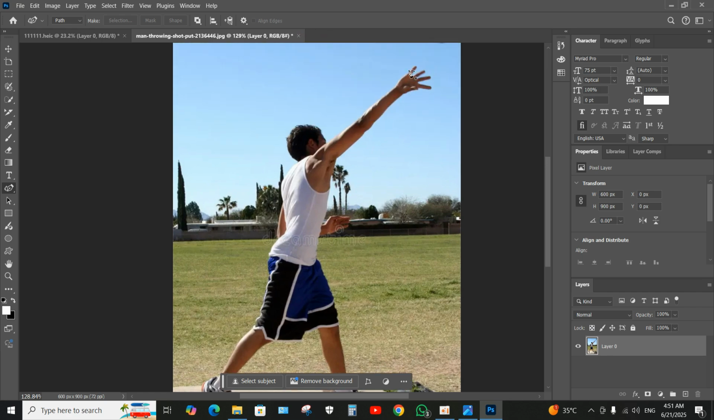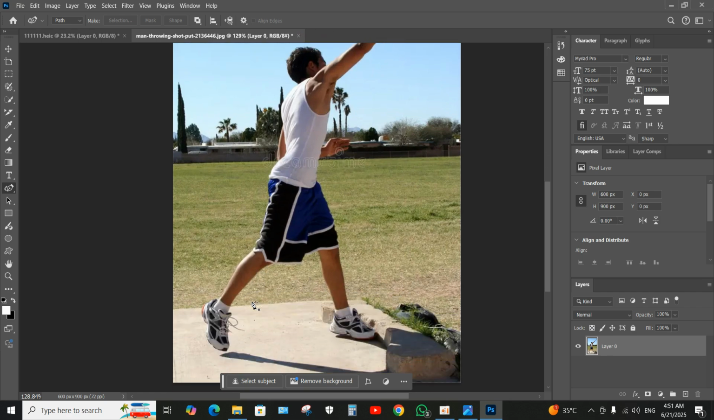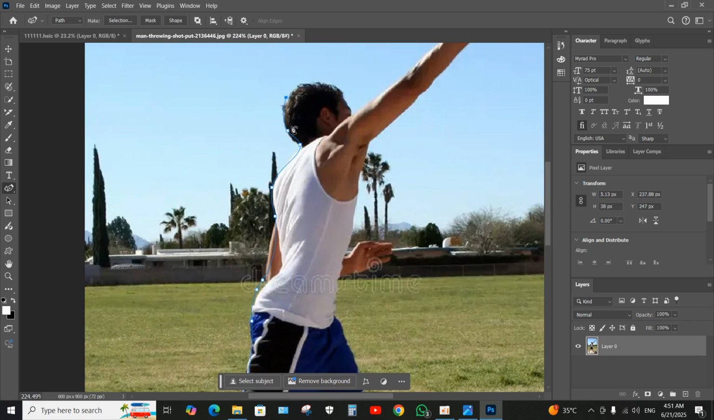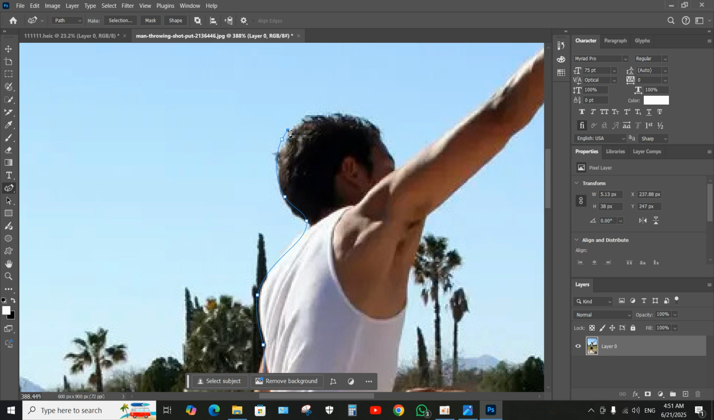Okay, I'm just making a fast border because the video doesn't have much time. You can change it, you can make any line you want.